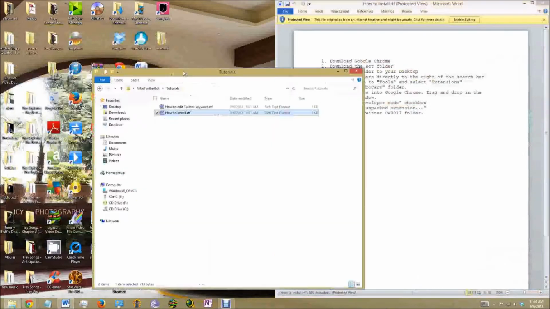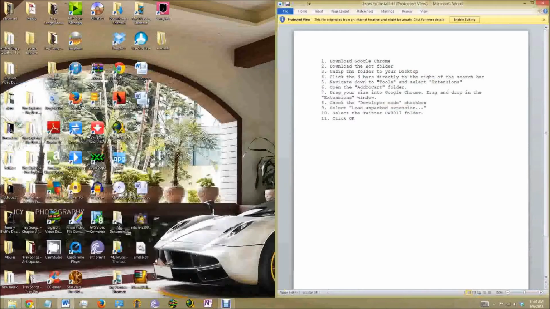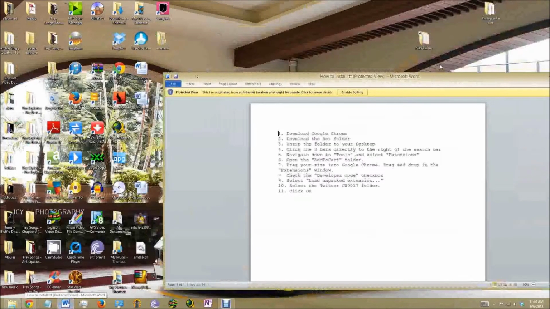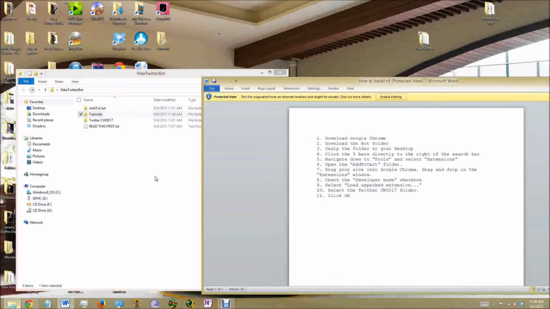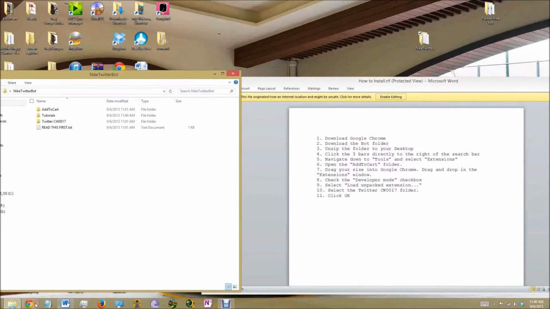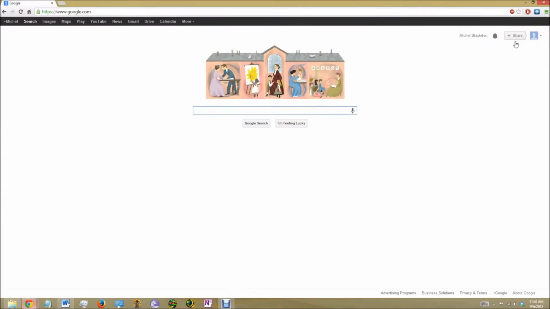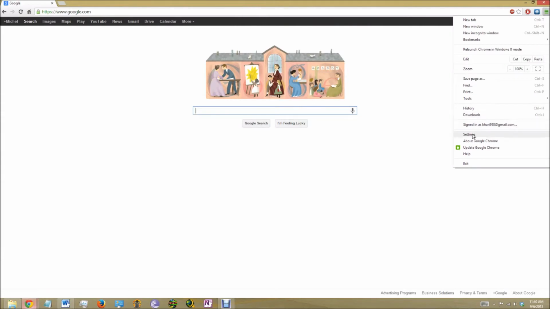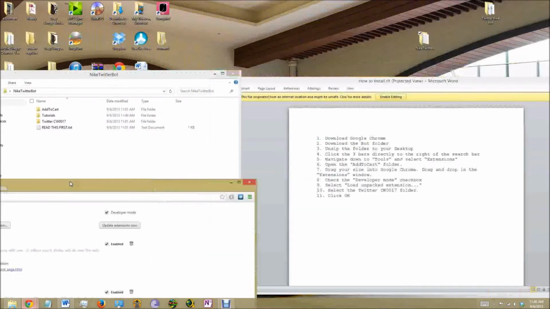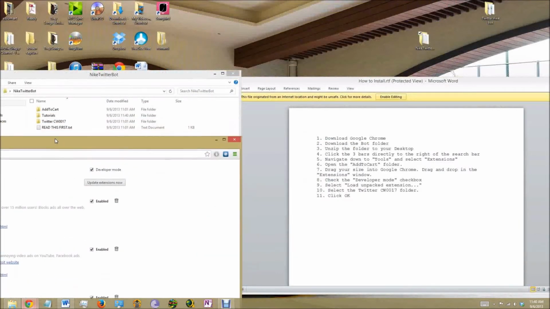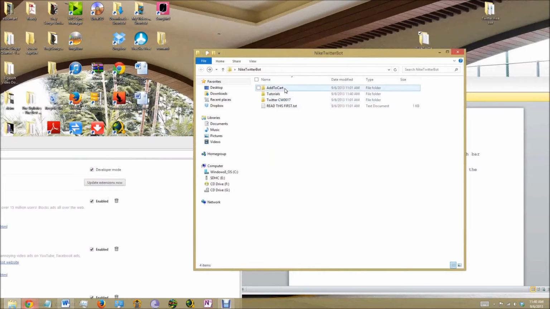So this comes up, and what I want you to do is read this. So I already have Chrome. You go back to the folder, and what I want you to do is that when you go into Chrome, click these bars right here and go to settings and then go to your extensions.